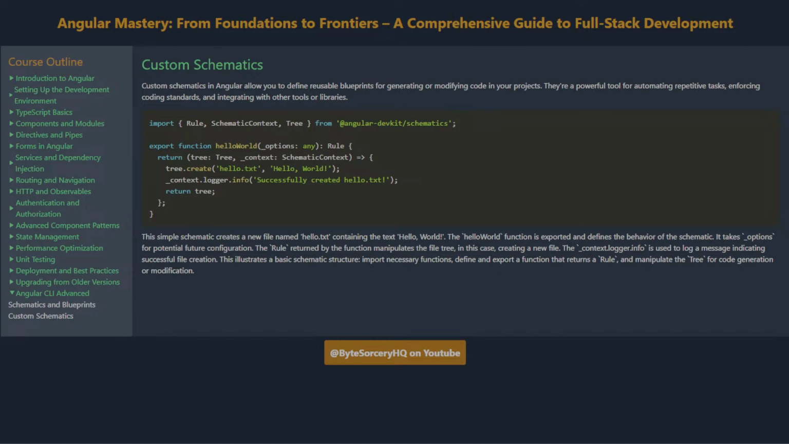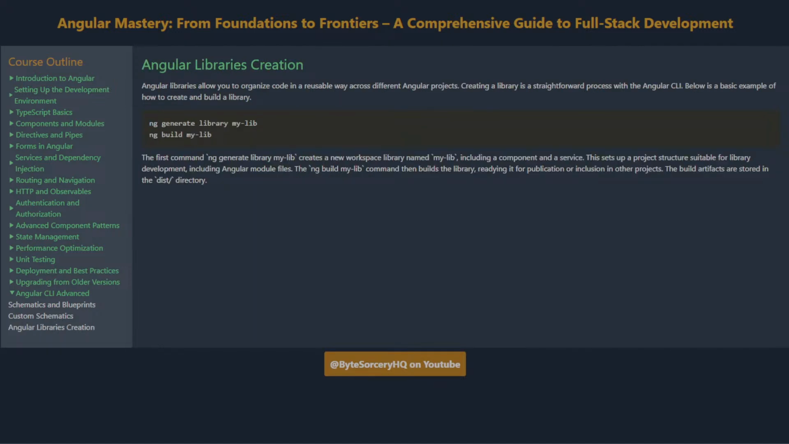The Hello World function is exported and defines the behavior of the schematic. It takes options for potential future configuration. The rule returned by the function manipulates the file tree, in this case, creating a new file. The context.logger.info is used to log a message indicating successful file creation. This illustrates a basic schematic structure: import necessary functions, define and export a function that returns a rule, and manipulate the tree for code generation or modification.